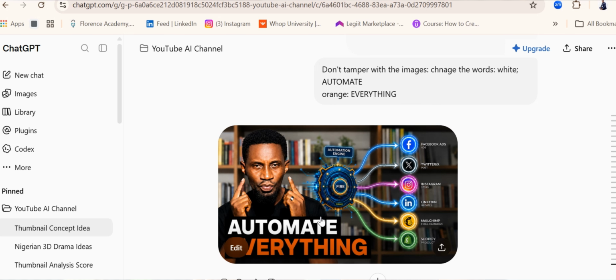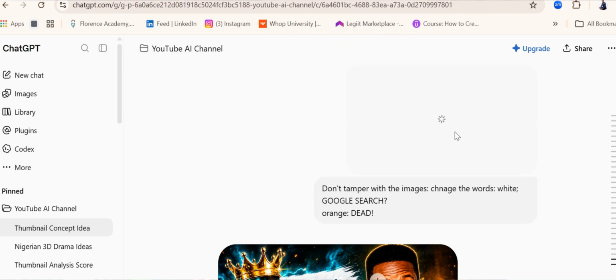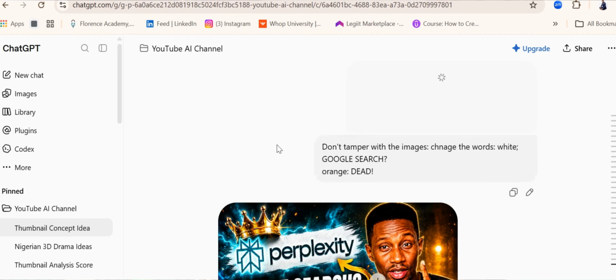White and change the words. I just wanted to change the words in this thing. Automate white, this one, everything. And indeed, this is it. The thing is not loading. Okay, it's loading now. I hope it will show before I finish because I don't want this video to take very long at all.